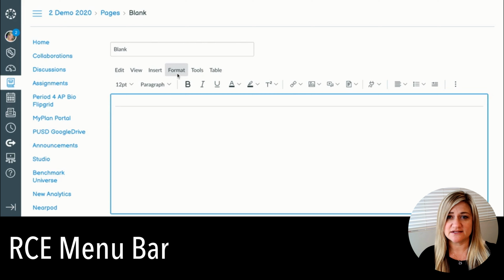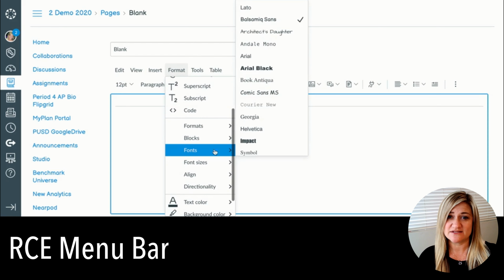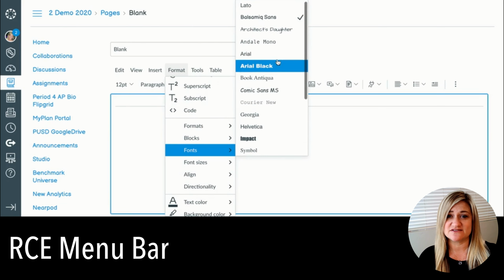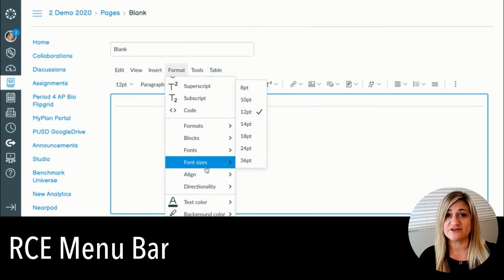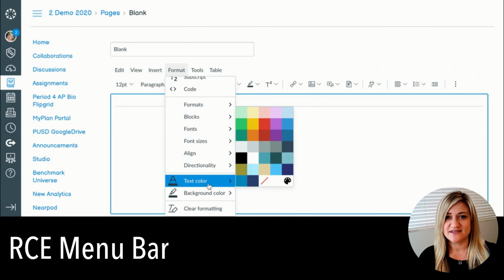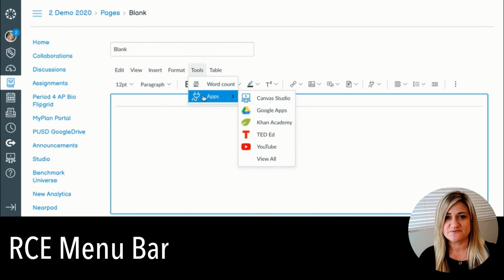Selecting Format drop-down, you'll see some of my new favorite features. You'll see that you have options for different block formats and different fonts, as well as font size, alignment options, and options for text and background colors. Selecting Tools, you'll see the word count option and another way to get to external apps.